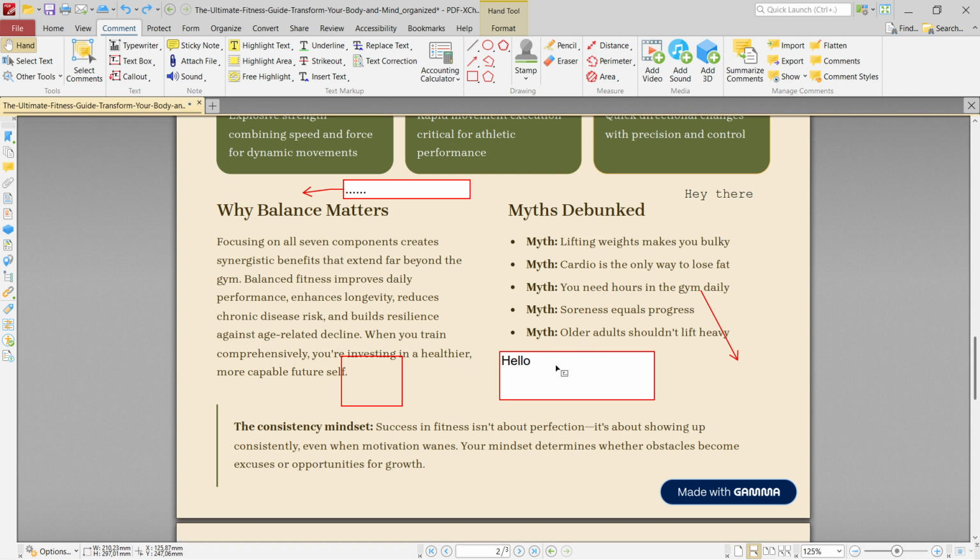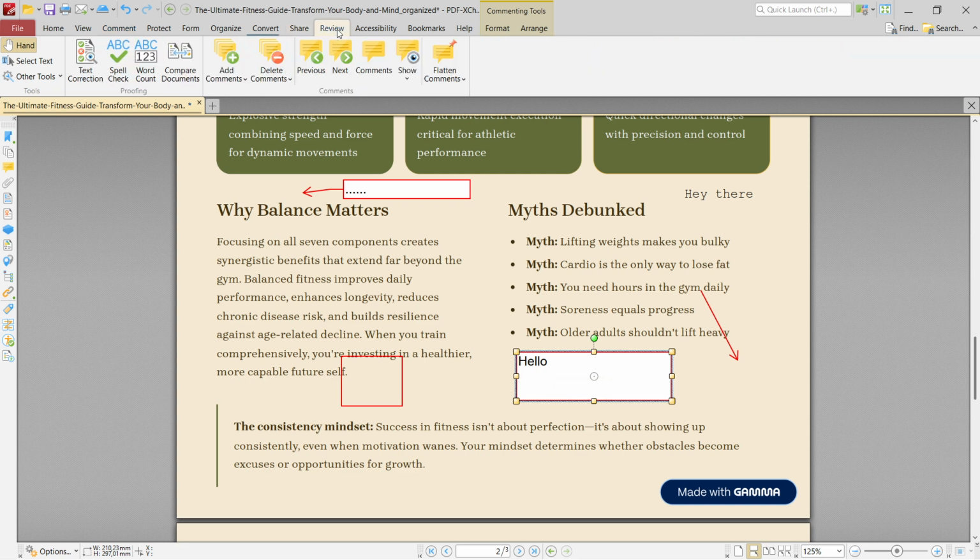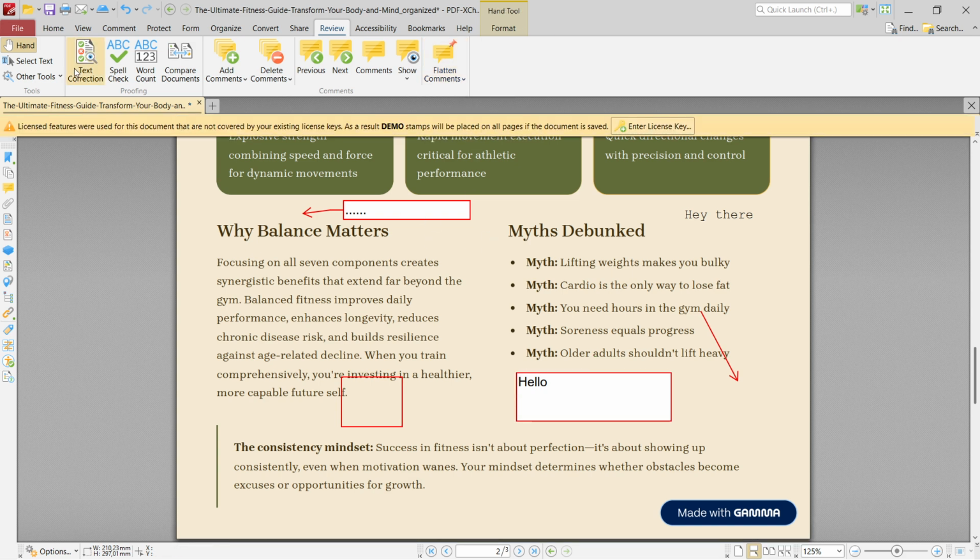Now, another way to do this, let me actually remove this. There we go. You could also go to up here where it says review, and then of course you could flatten comments and just do flatten or flatten comments over here, and then basically the same thing can be achieved over here as well, okay?